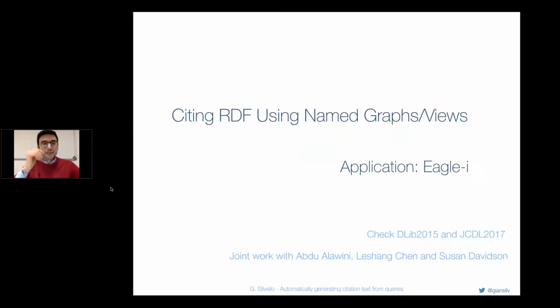So the first one is RDF. I know it's quite unusual to start with RDF. Usually you expect to see relational, XML, RDF, but somehow the system we implemented for RDF is simpler than the others, so we start from this and then we go through increasingly more complex systems. So here you see the two references describing the system for citing RDF data, and most of this is joint work with Abdul Alawini, Bishan Cheng, and Susan Davidson from the University of Pennsylvania in the United States.